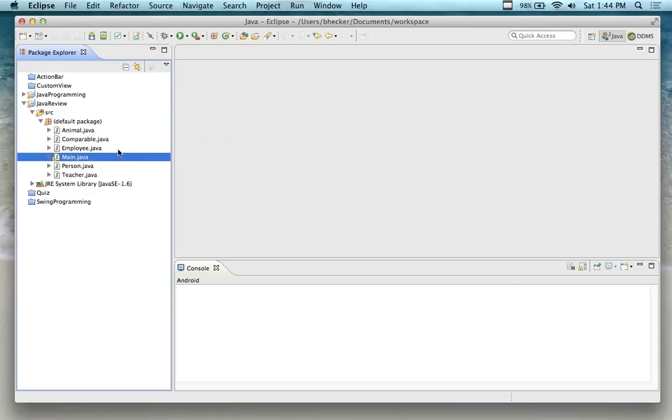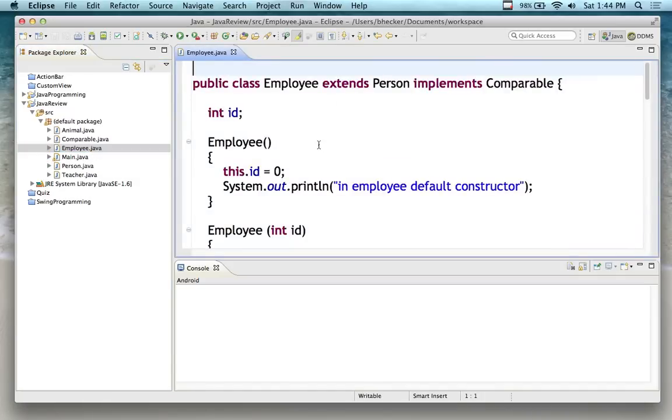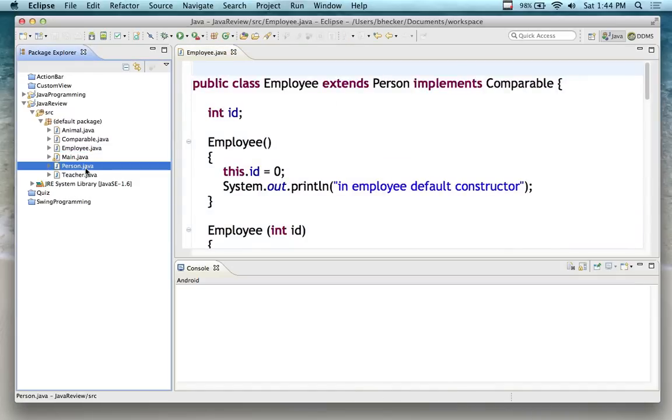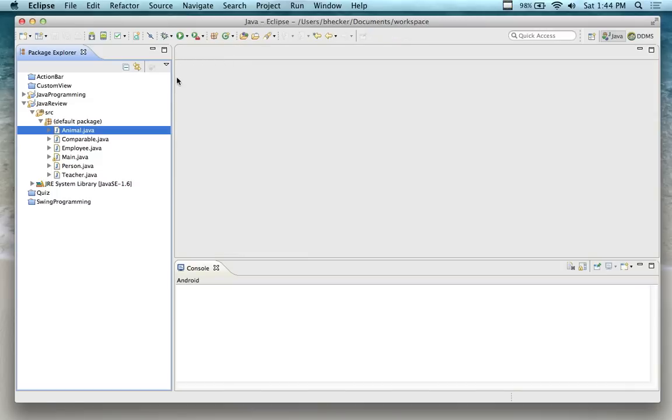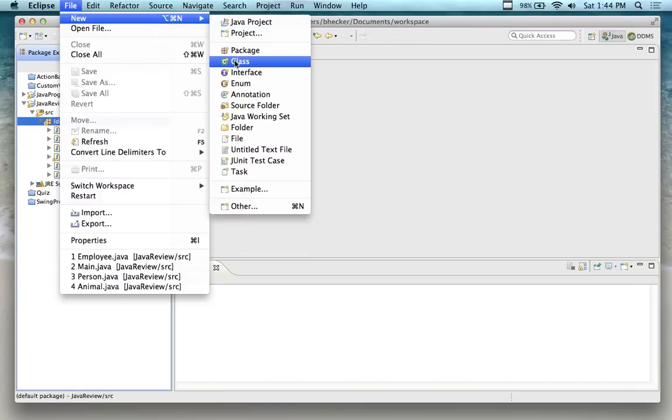So if we had, for example, an employee, which is also a person, right? So let's say I took animal. Let's put another class in here. Let's make a dog that extends animal, and a cat, because remember I was talking about dogs and cats. Those are all animals. So now I'm going to go back to my hierarchy. I'm going to go File, New, Class.